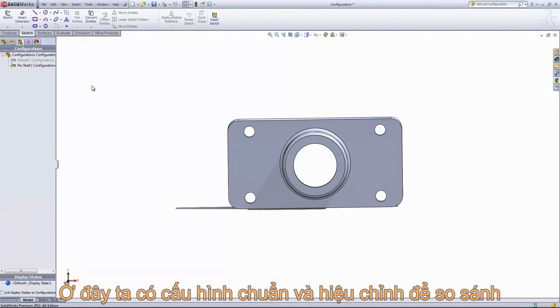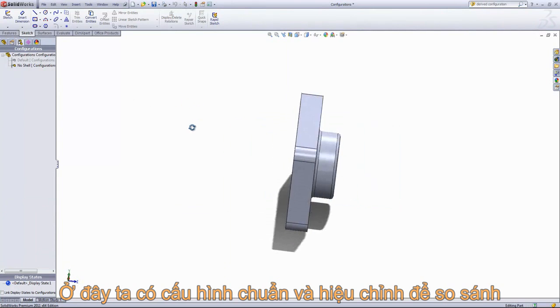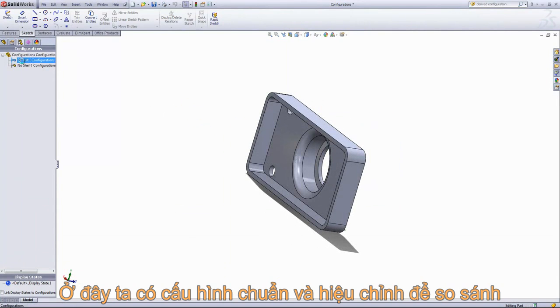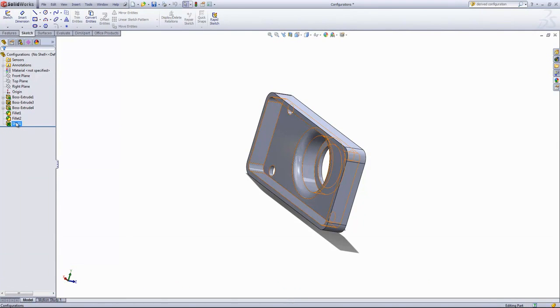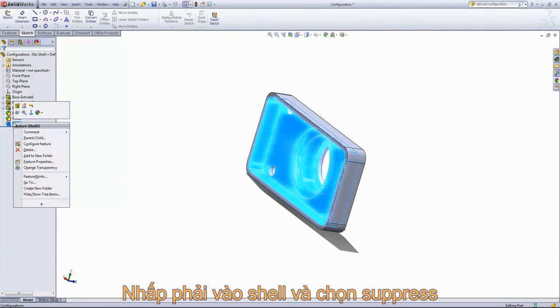Now we have two identical configurations, our no shell configuration and our default configuration. The reason they are identical is that when you create a new configuration, it creates a copy of the active configuration. Now if I go back into the no shell, just by double clicking on it, and back into the feature manager, I'm going to go ahead and right click on shell and choose to suppress it.